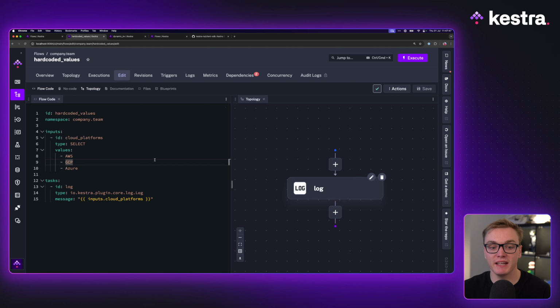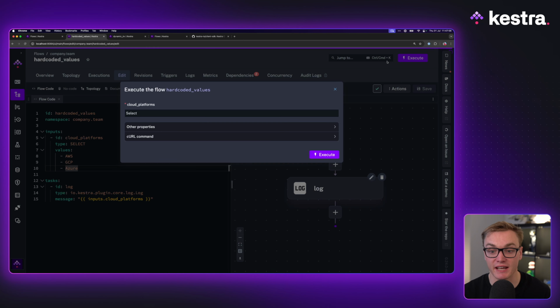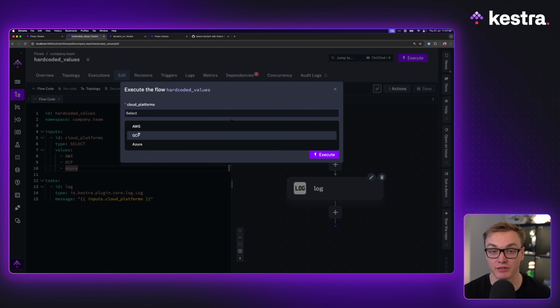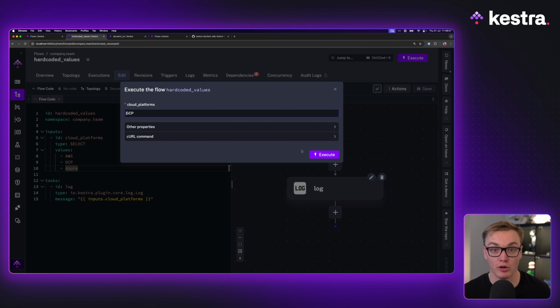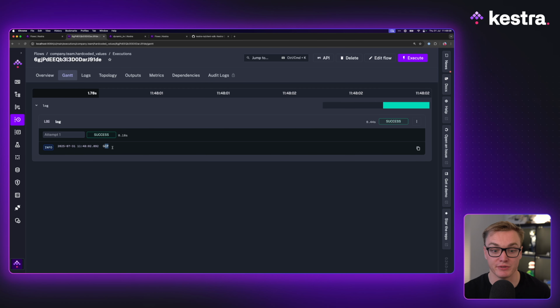So you're probably familiar with how inputs work. In this case, I'm using a select type input where the values are hard-coded, which means when I press execute, it asks me which of the three options I would like to select. And that will be the option that is passed through to execution, which we can see here in the logs.